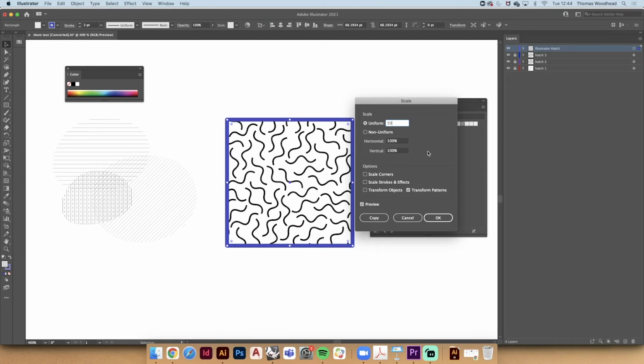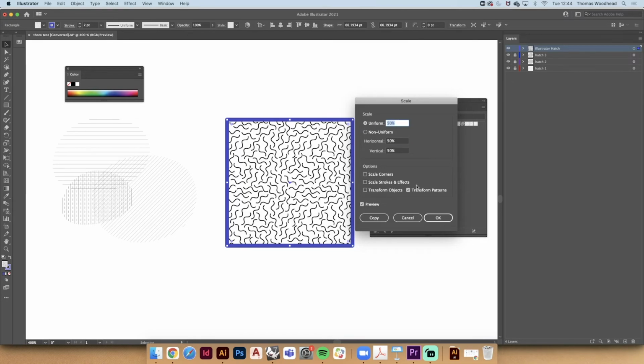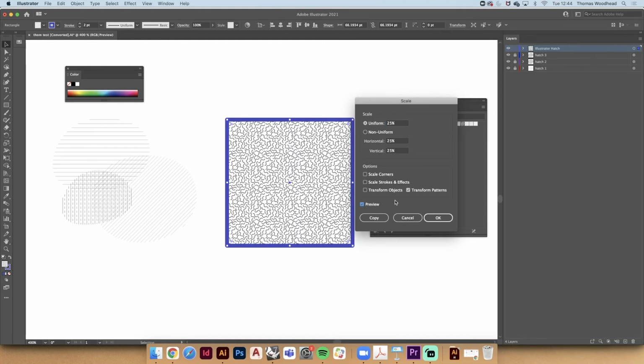So if I click away, this is always a bit fiddly. There we go. You need to click something else so that it registers in preview. It's really frustrating. But there you go. You can see that the pattern has become scaled by half. If I type in 25 and preview, it scales again by half.